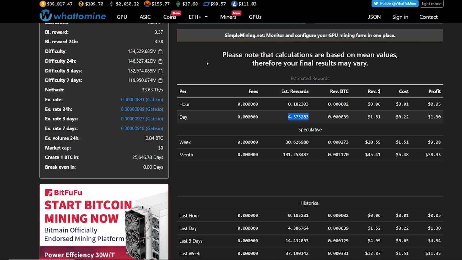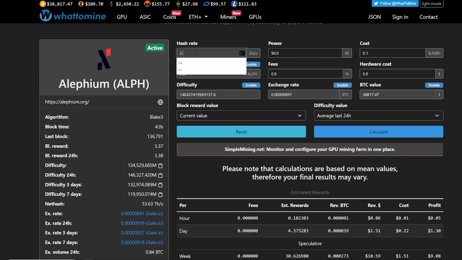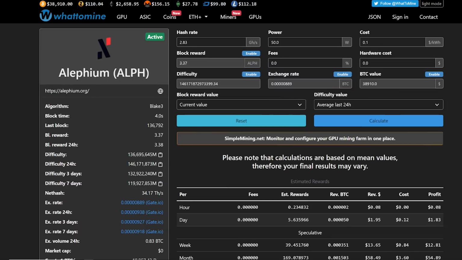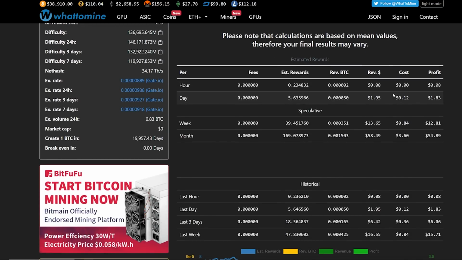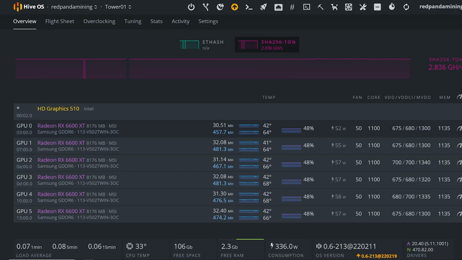So if we go to What to Mine, and I put in 2.829 giga hash, and I'm going to say we add another 50 watts or something. We didn't really add that much, to be honest. And we're gaining about an extra $2 a day along with the 30 to 32 mega hash that we can get on the 6600 XTs. Man, these are amazing cards for dual mining Ethereum and Lithium, which is pretty good.